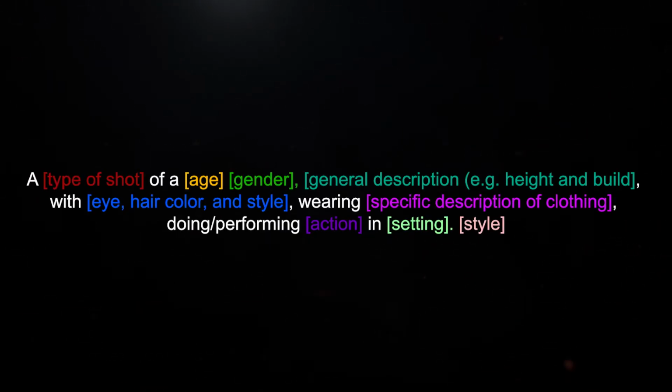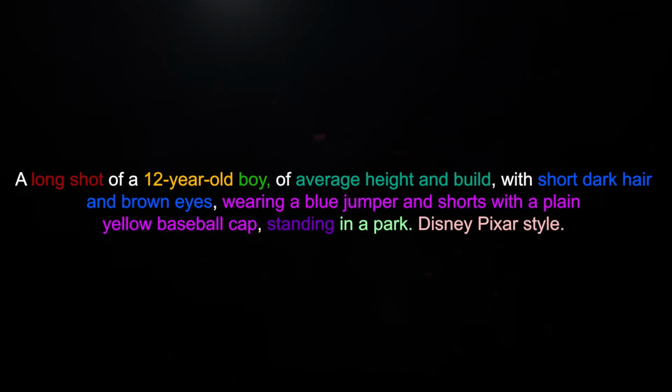With that in mind, you can use a prompt template like this. You can copy this from the description below. So let's put this prompt into practice by creating a character for a kid's animation. Awesome, let's chuck this prompt into MidJourney and see what we get.